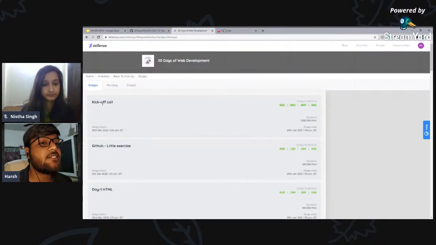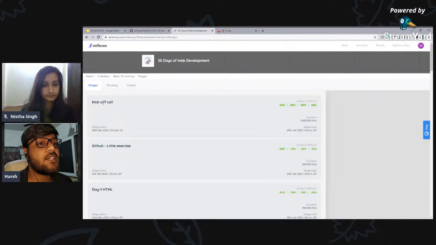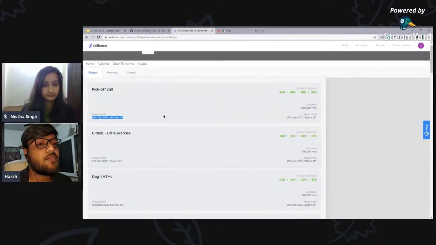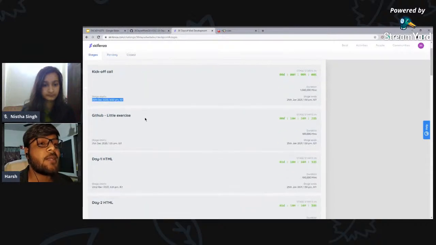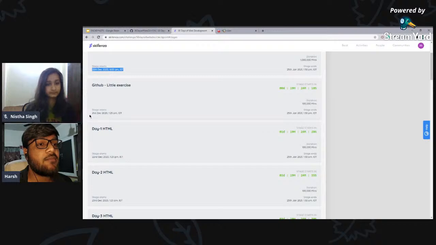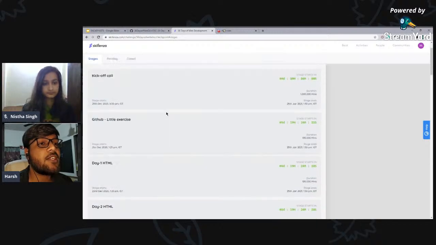Basically, these stages are a type of card which we have created where we have arranged everything on a day-to-day basis. You can see here the kickoff call, which is to start on 28th January at 6 p.m., so that if someone visits this page, they can get an idea or gist of what we are going to cover on that day or what we have planned for the participants. Similarly for GitHub, we have created this card where you can see that we are having a session tomorrow starting at this time, and for the other days also we have created these.